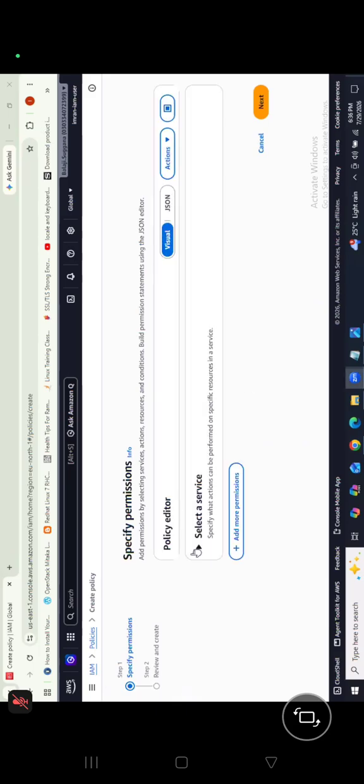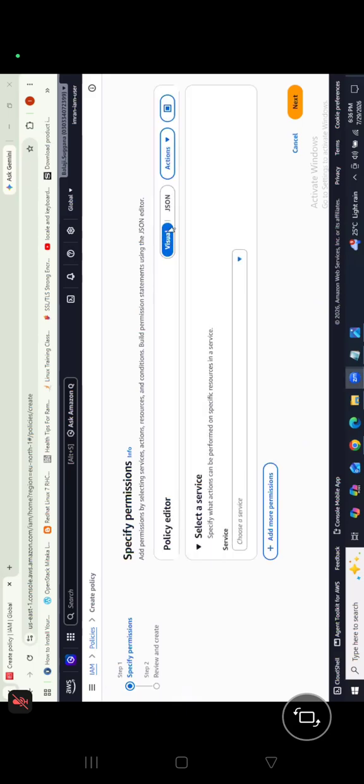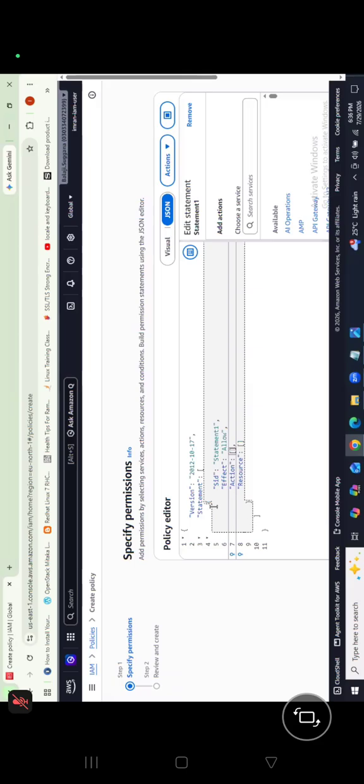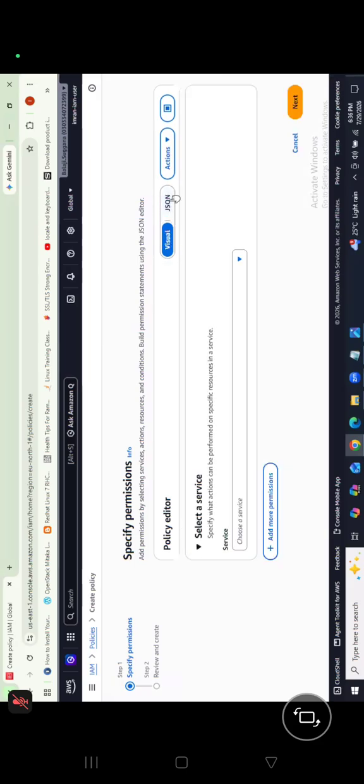Here we have two options. One is visual editor, another one is JSON. Usually policies are created with JSON. But this is basic AWS, so I am unable to teach JSON. That is a lengthy concept, a JSON script we have to learn. With the help of JSON, we can create the policy. Otherwise, AWS offers us the visual editor. With the help of this visual editor, you can create the policies according to your requirement, instead of using a JSON script.